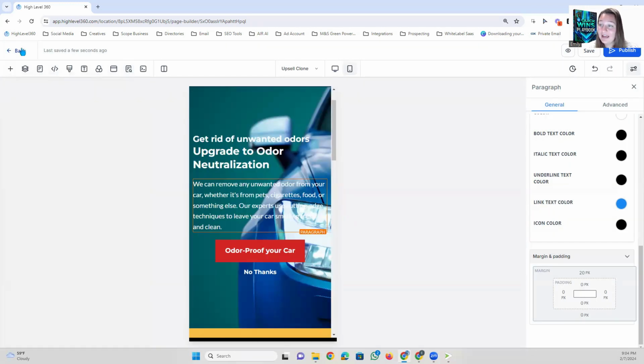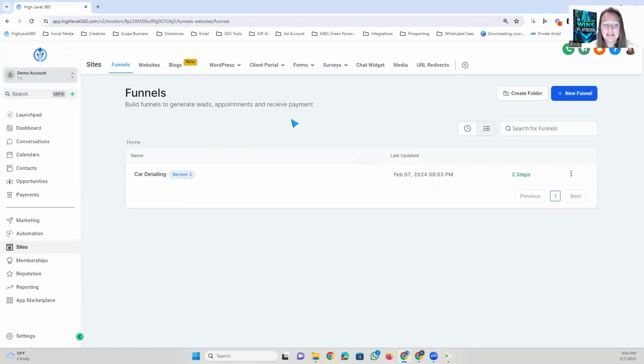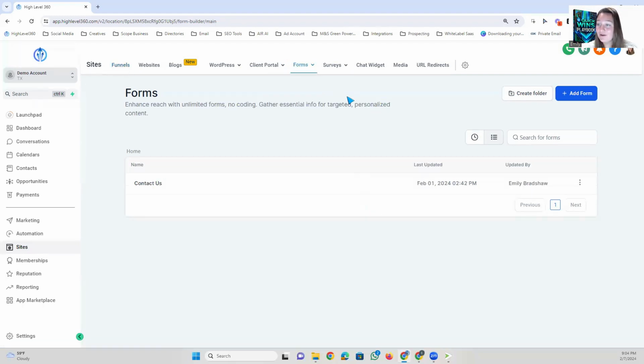Okay, so let's go back and let's figure out how we can create a custom form to add to our funnel or website. Okay, so we are in the Sites tab again. Let's go to the Forms tab at the top and let's select Builder. Now from here, let's go ahead and go to the right-hand side where it says Add Form. Now you're going to have two options. You can either start from scratch or you can choose from a template.